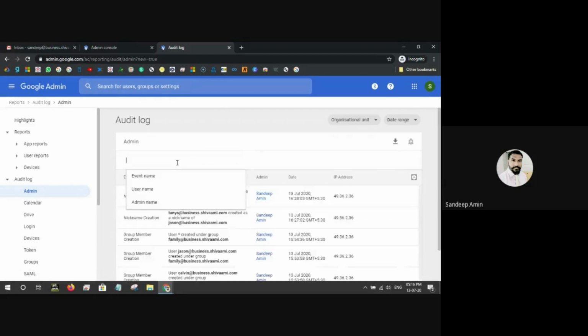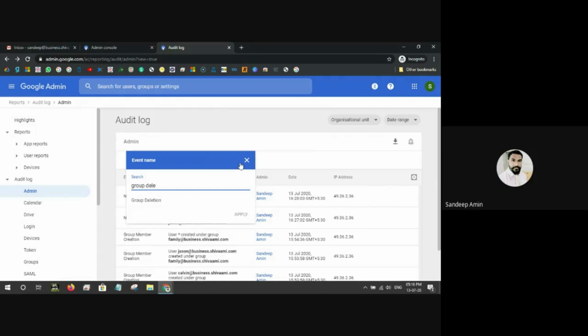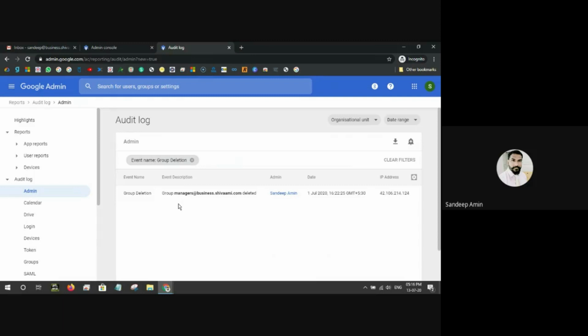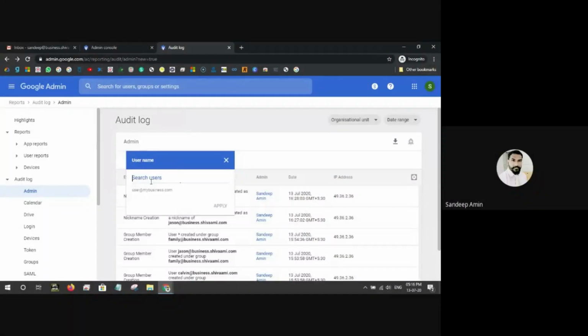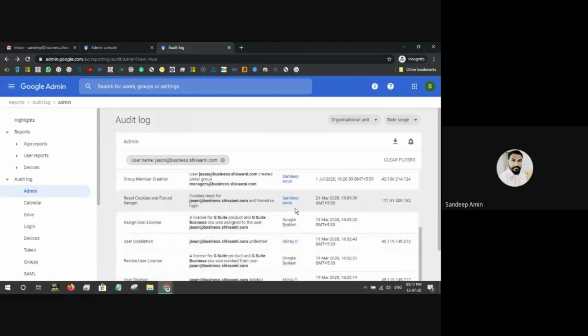In the same way, if I want to see the event name, which is group deletion, there are a lot of events, so you can search accordingly. So group deletion was done by this user. If I want to search via username, that is, I want to know what all actions were taken on one particular user and by which administrators.